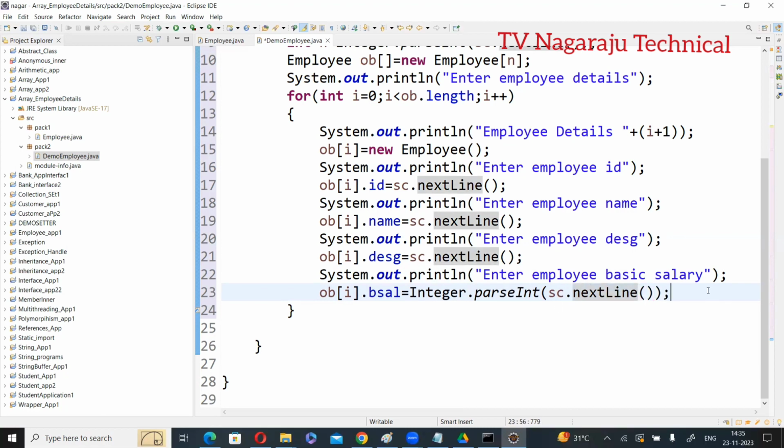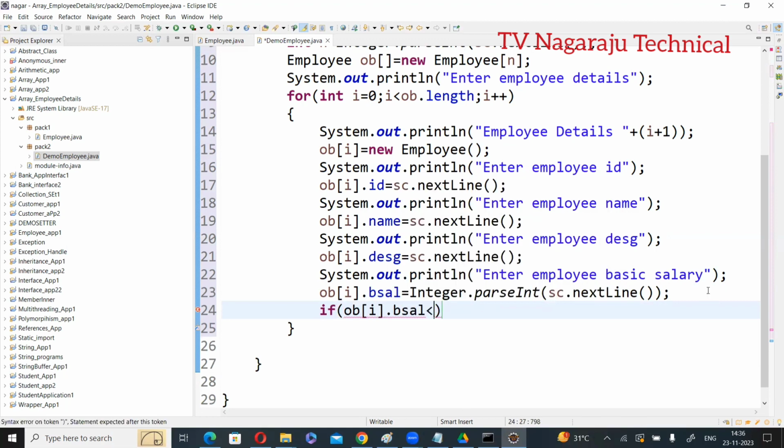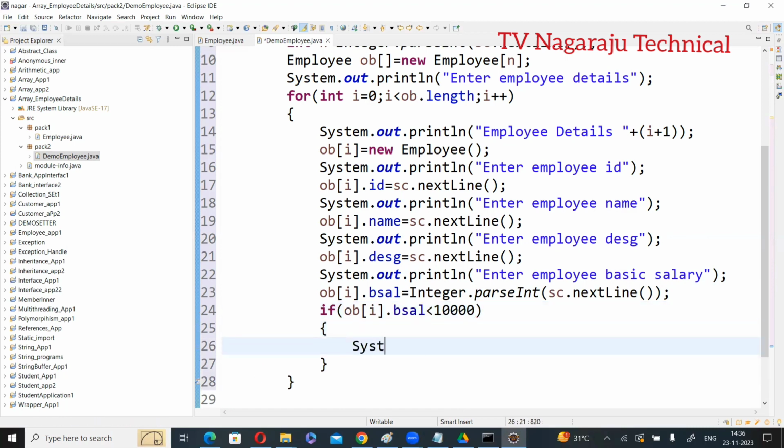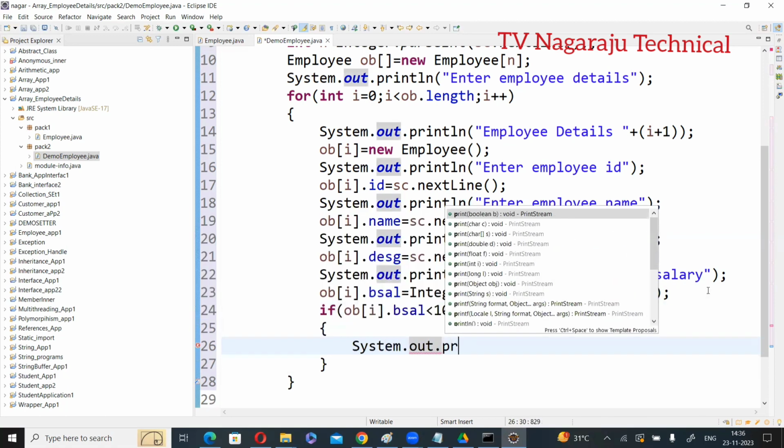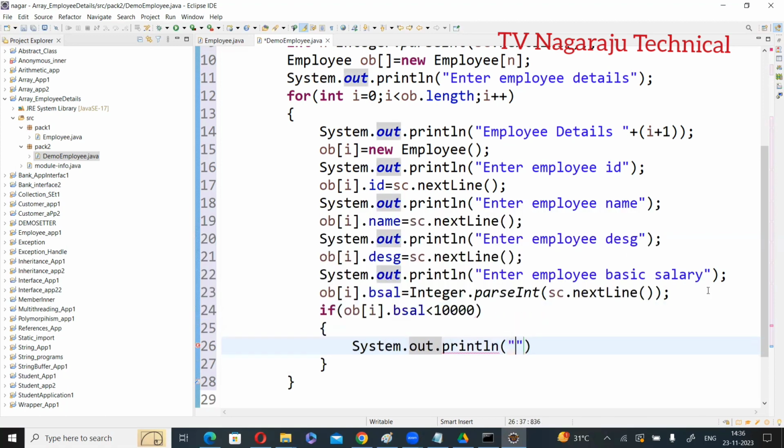If you have any conditions on your basic salary, after reading you can apply the conditions also. Suppose ob[i].basicSalary is less than 10,000, assume. If it is less than 10,000, you need to print one message: System.out.println invalid amount. Yes or no? Now the question is, okay, invalid amount, then again you need to enter.